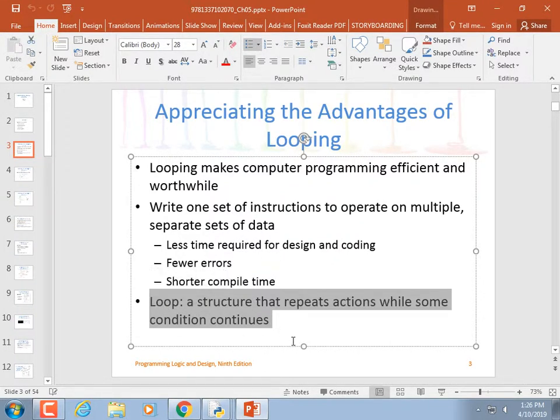So a loop is a repeating structure. Keeps repeating while a condition is true. While x is greater than 0. While guess is not equal to the secret number. While not correct, right? Keep repeating.